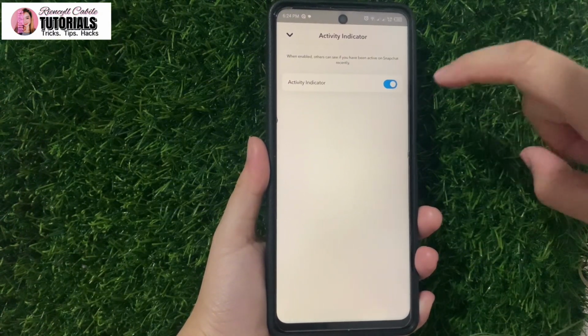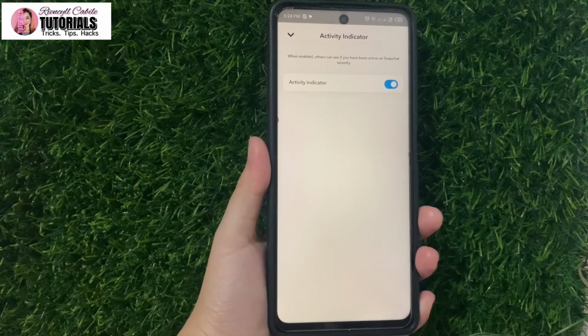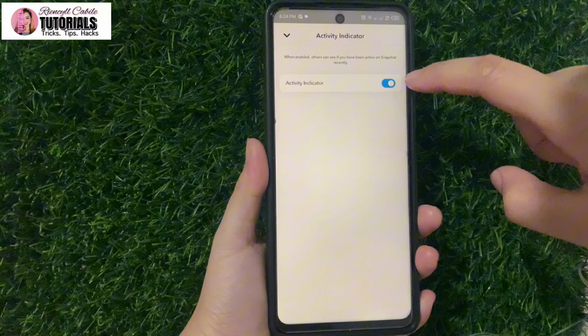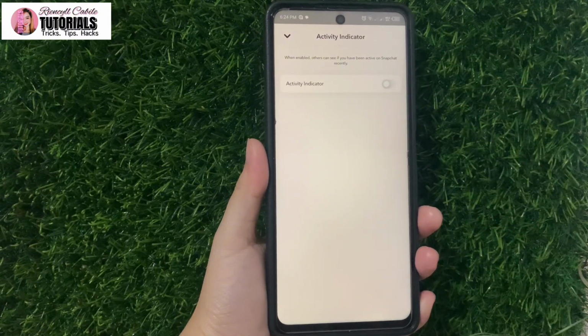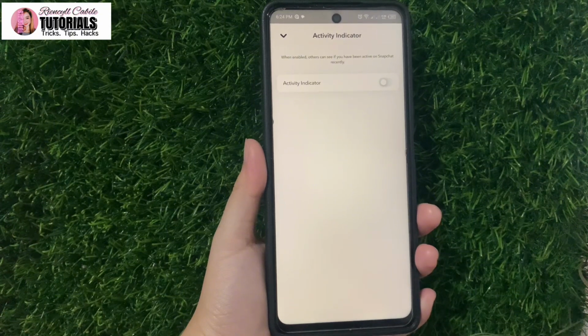So, ibig sabihin, kapag nakaganyan guys, is naka-enable or naka-turn on yung ating activity status. So, para ma-disable or ma-turn off, tap lang natin yung switch button. So, hanggang ma-disable siya katulad nito. So, kapag nakaganyan na guys, naka-disable na o naka-turn off na yung ating activity status. So, hindi na makikita ng mga friends natin sa Snapchat na online tayo or habang gumagamit tayo ng Snapchat.